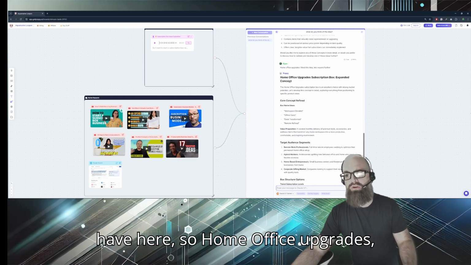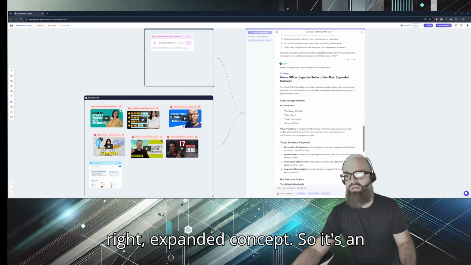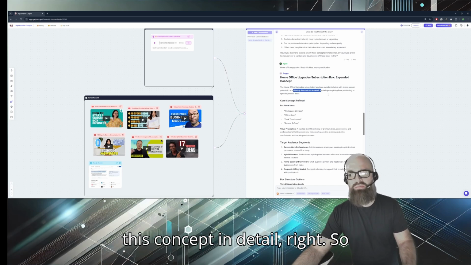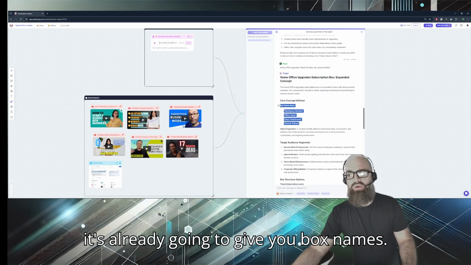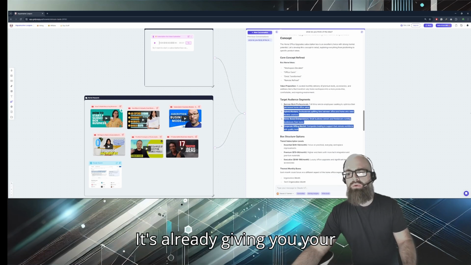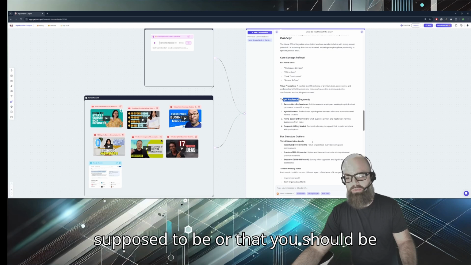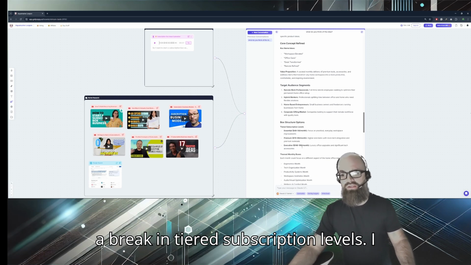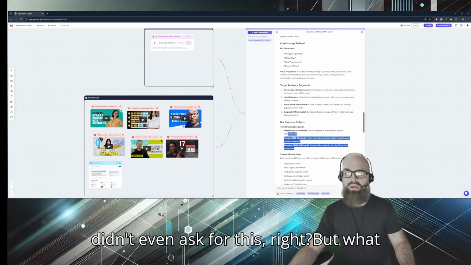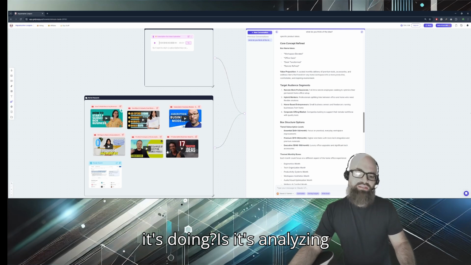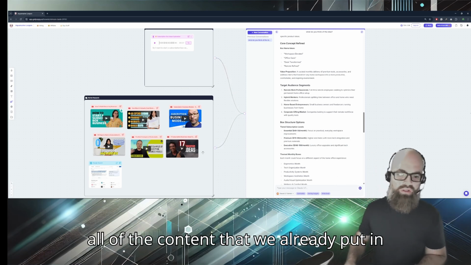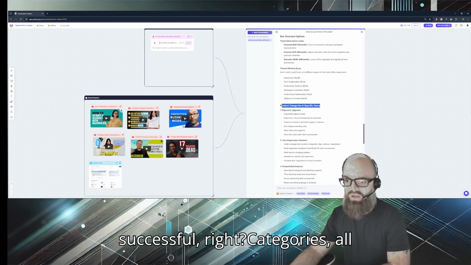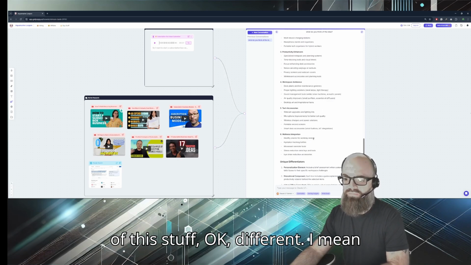And what we already have here, so home office upgrades, right? Expanded concept. So it's an excellent choice with a strong market potential, right? Let's develop this concept in detail, all right? So it's already going to give you box names. It's already giving you your audience and the segments that you should be targeting, okay? It's already giving a breakdown of tiered subscription levels. I didn't even ask for this, right? But what it's doing is it's analyzing all of the content that we already put in there, of how to start the business. What do we need to do to be successful, right? Categories, all of this stuff, okay?